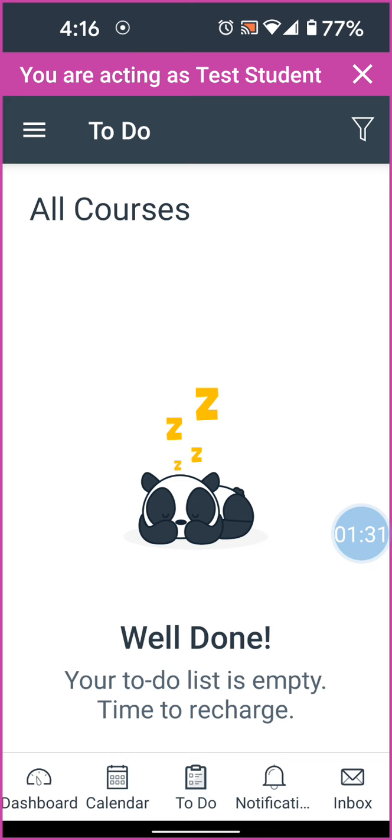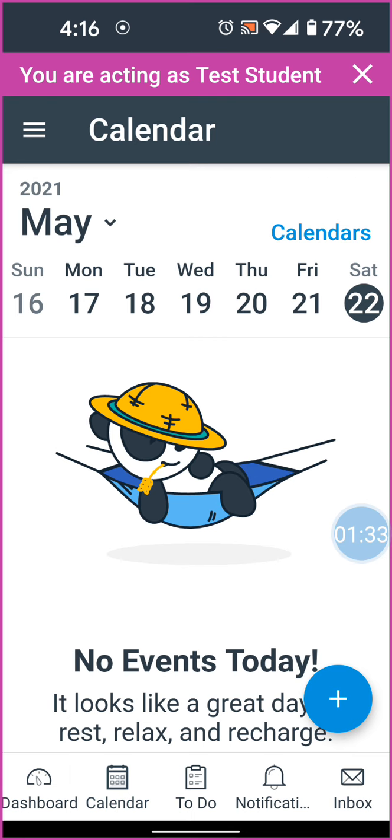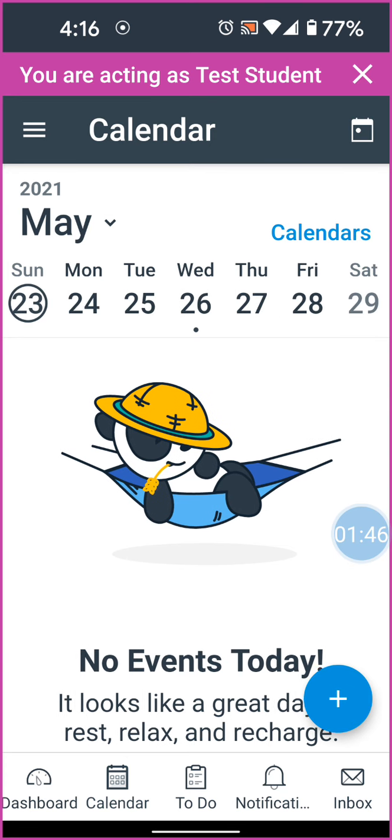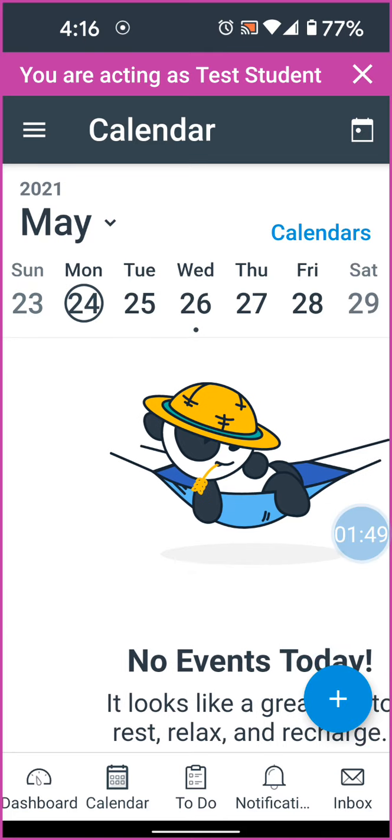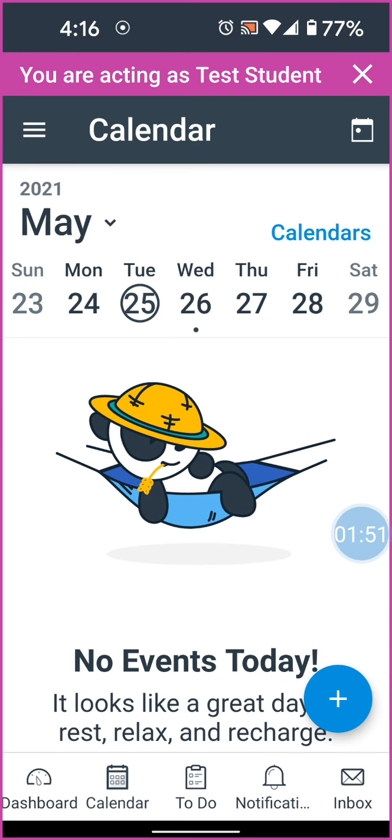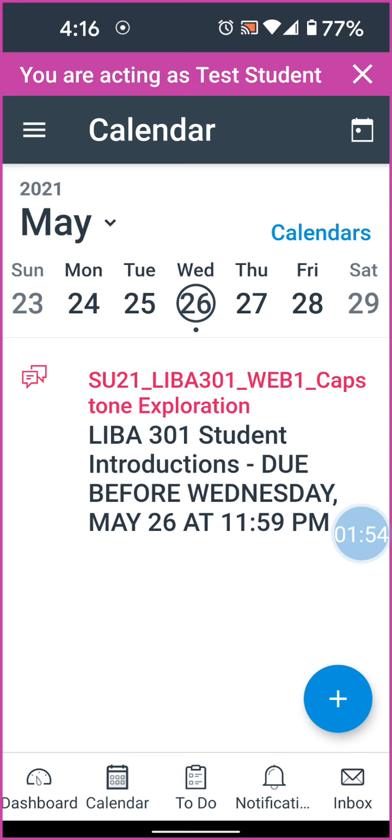I do want to just point out one thing before I dive into the course. This calendar feature, you can see here, it shows up by day. You've got the nice lazy summer panda here hanging out and relaxing because there are no events going on today. It shows the date up here, Saturday the 22nd. You can scroll through, nothing on the 23rd, nothing on the 24th, nothing on the 25th, the 26th, there's something due. So you can see here that on the 26th, you have student introduction due before the end of the day, okay? So that's what I wanted to show you. If you haven't been using this feature, it's kind of nice.